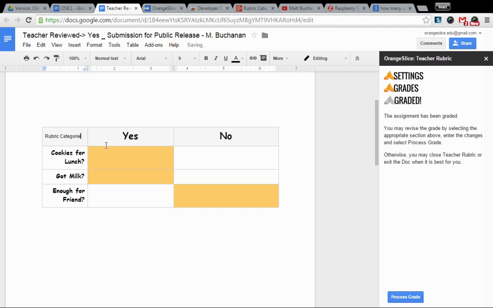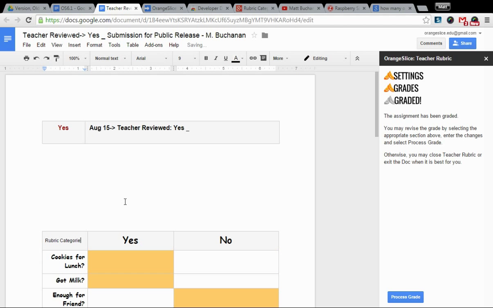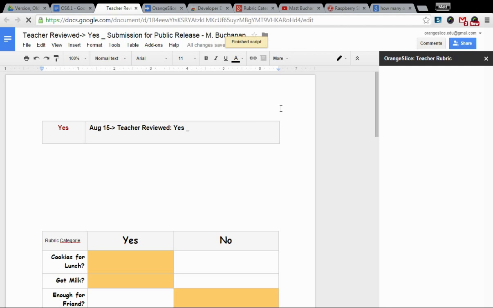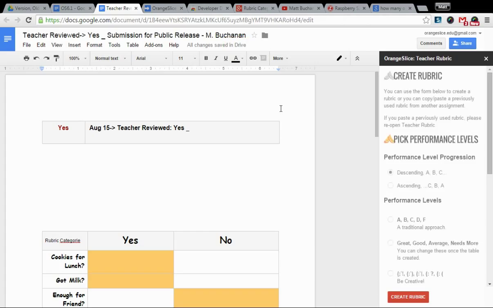So you can use a number of different types of rubrics. Let's go ahead and pretend that we don't know which rubric we want. We kind of want to start a rubric. So Orange Slice Teacher Rubric will read that there's no rubric found. So it brings this up over here.